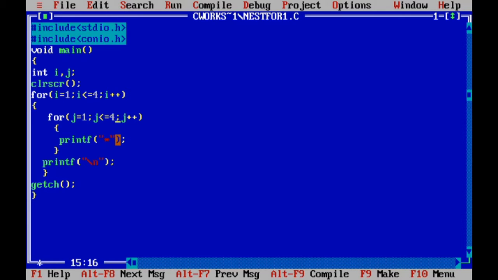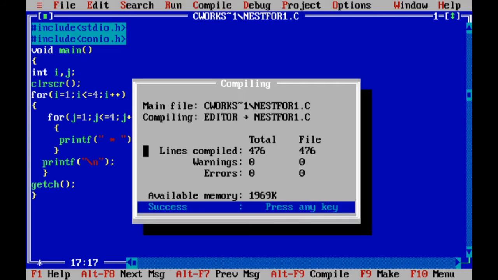Okay, now this is a 4 by 4 star pattern. Suppose you want to give space in between the stars. How to give it? Press enter. See, give space here. You can simply press the space bar. Okay, here press the space bar and then check it.